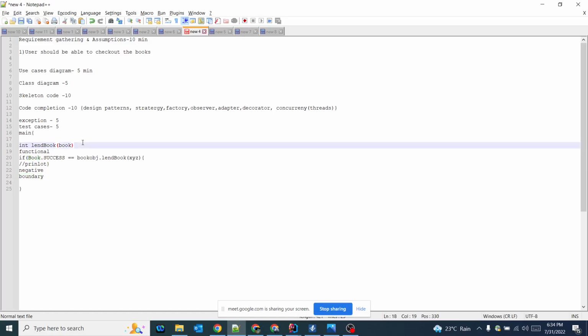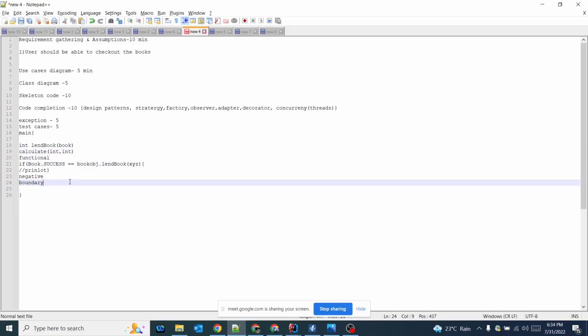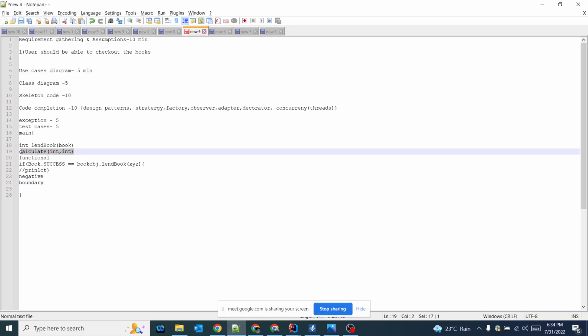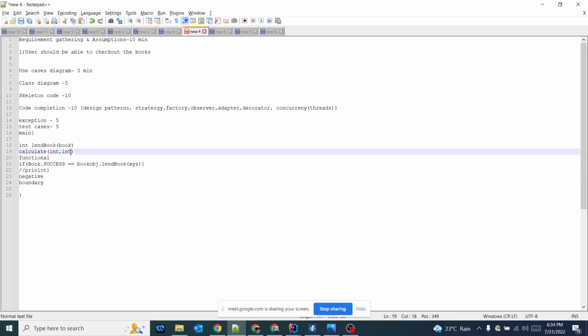But if you had something like calculate, and it used to take two ints, then boundary test cases would be that you pass in int max and int min in both of these. It should still be able to calculate. What should be the negative test case? You should pass a float inside it. Because a float will never fit inside an int, or will it? It will get auto boxed, right?